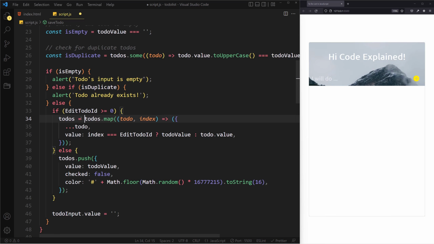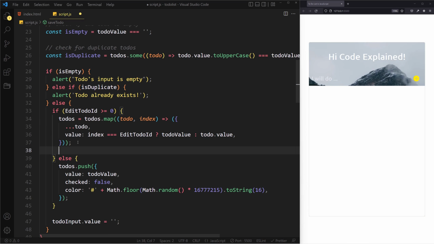And now after we have updated the to-do, after we have edited the to-do, it's time to set edit to-do back to -1. This way I'm going to make sure that next time the user wants to type in the input, he won't update a to-do in the to-dos, but actually add a new to-do. So I'm going to hit save and let's check that.